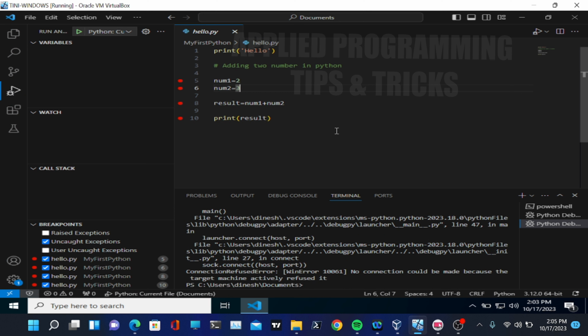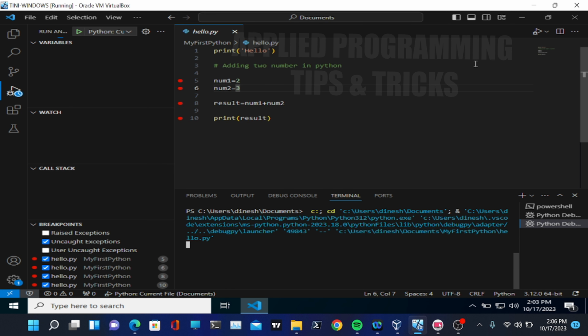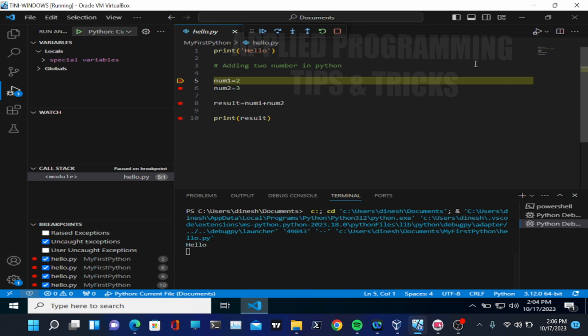Oh, no problem. Sometimes you will get this type of error, right? So don't worry, try it one more time. This is a very small configuration machine, so sometimes you will get this kind of error. You have to try once again. Definitely the debugger will come. See, now you can see the debugger is here.